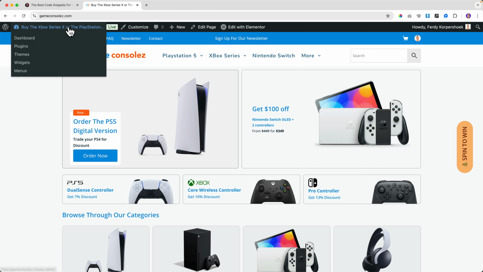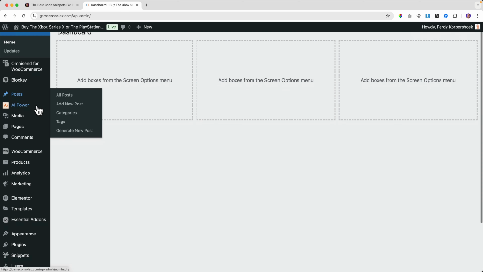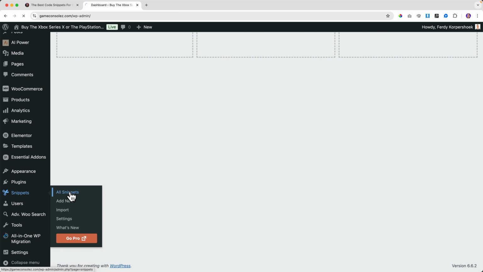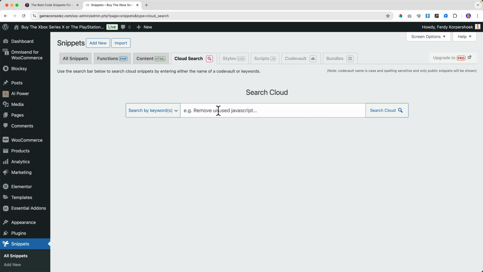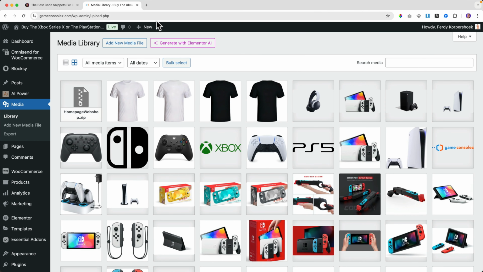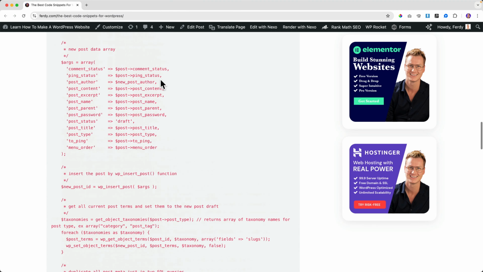And as I said, you can do it from within the cloud. So snippets, all snippets, cloud search. But you need to use keywords over here in order to see code snippets. You can also go to the cloud website and find all the snippets there. So let me show you how you can sign up for free and start browsing through all the amazing code snippets at codesnippets.cloud.